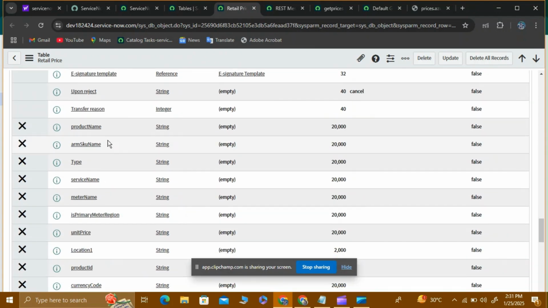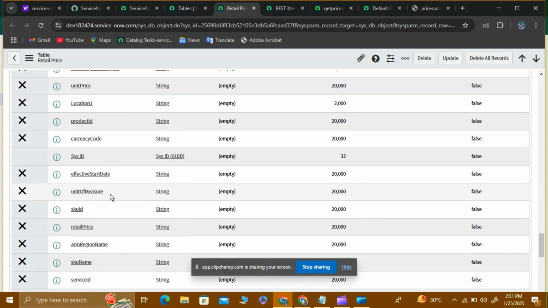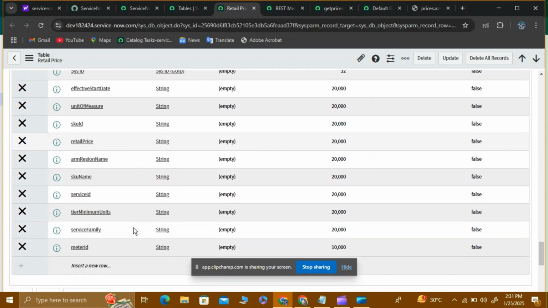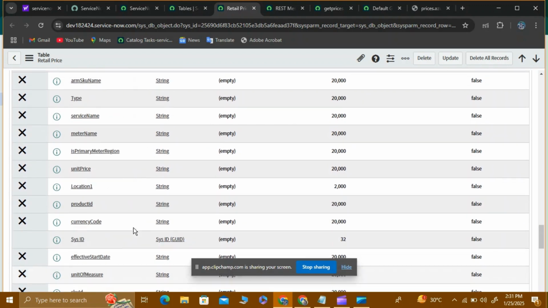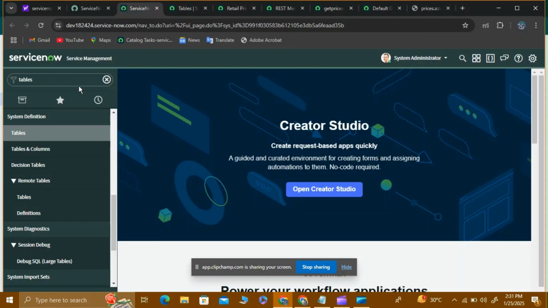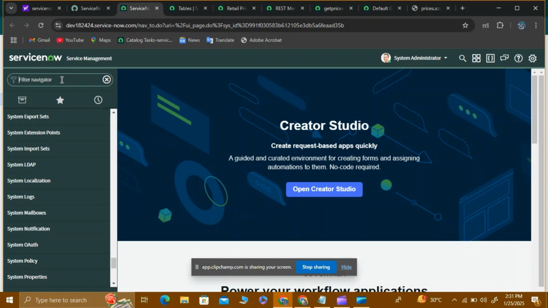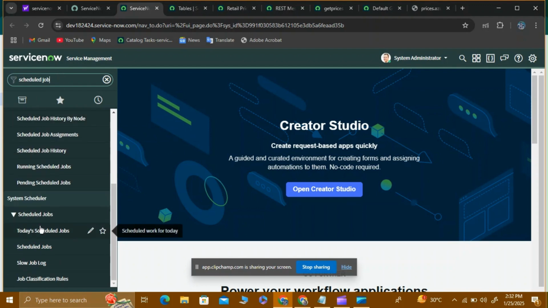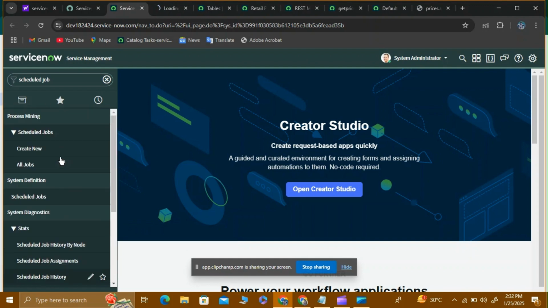Now we have product name, all these attributes I have created, and now I have to fetch the data. To fetch the data from that open source API through integration using that REST message which I have created, where I have the endpoint, I have created a schedule job and script include. The schedule job as well as the script include.